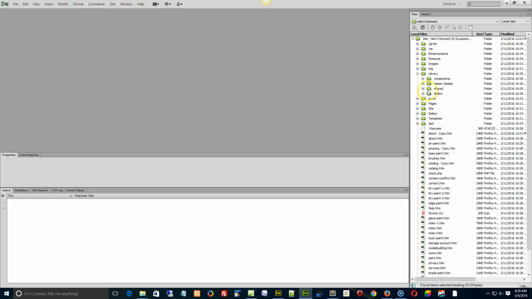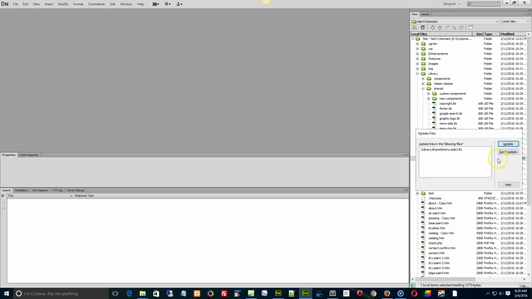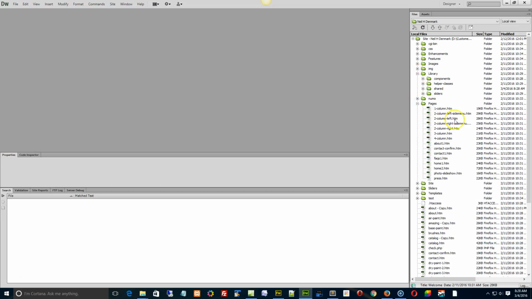Hi Neil, it would be in the library shared, and it's the menu side, I believe. Right here. So you can have as many different of these as you want. Okay, so here's the menu side, like so. And all you need to do is go into an existing page. Okay, in the pages folder, your two column left or two column right side.